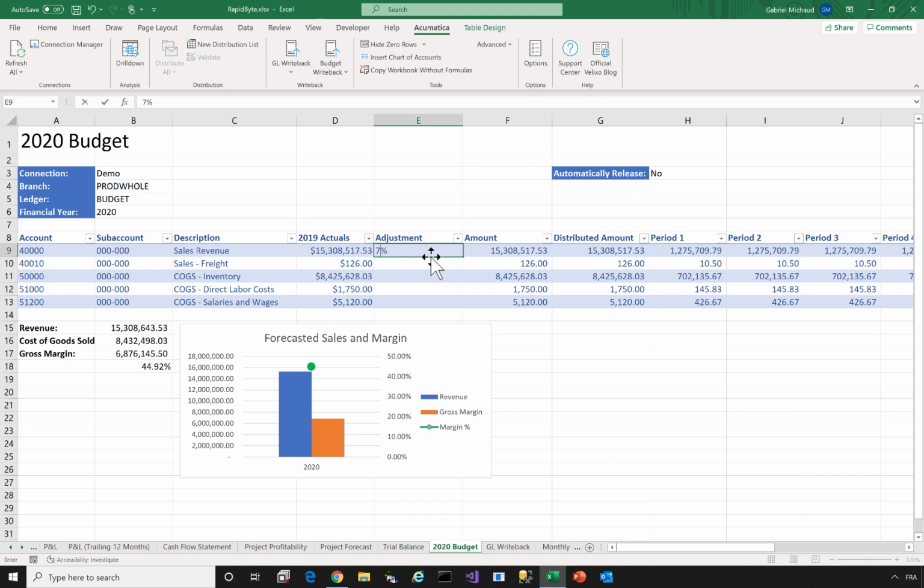So let's forecast a 7% increase in sales. Freight costs will go up by 2. Inventory, no change. Labor costs and salaries. And then that's it. As you can see my period by period budget updates, I've also added a nice chart to show my revenue and margin.